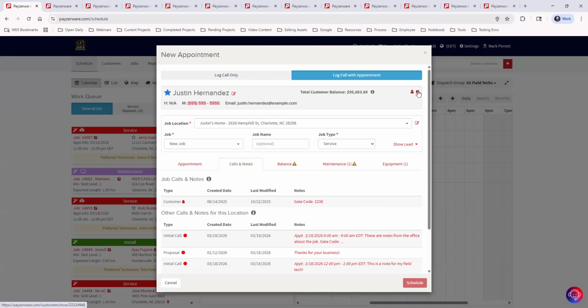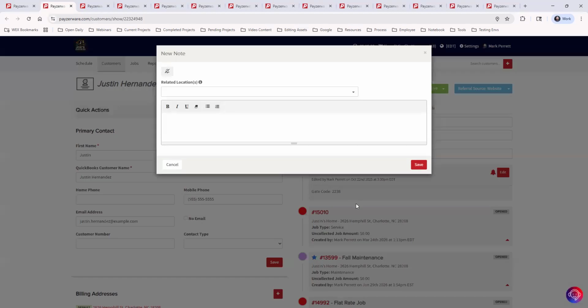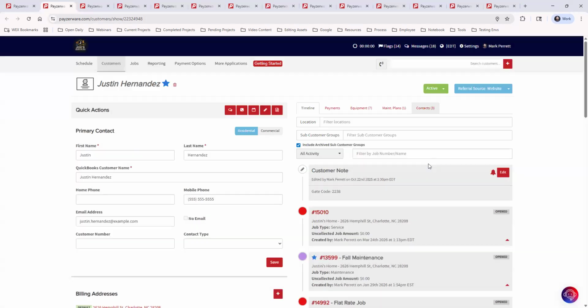So let's just pop out to Justin's customer page. And to create a belled note, you will click the leave a note about the customer button, select which address you want the note to be applied to, and turn on the bell. Let's put our filter size in here. And then when you click save, that will pin that to the top of the customer's timeline on the customer page.